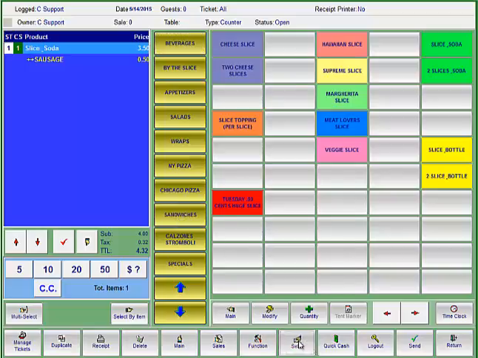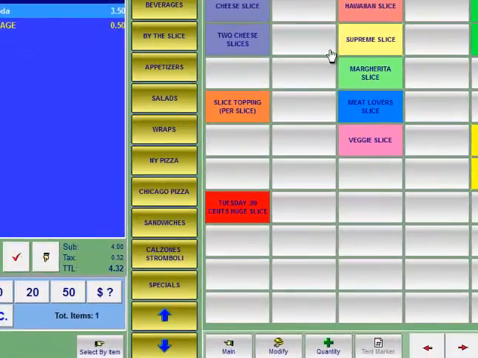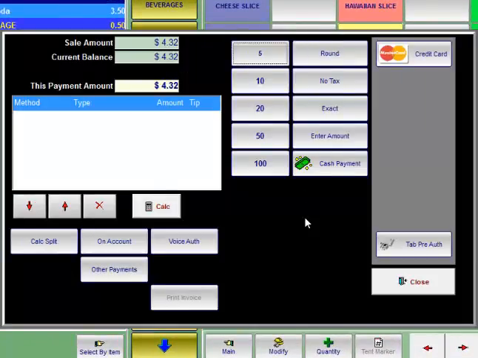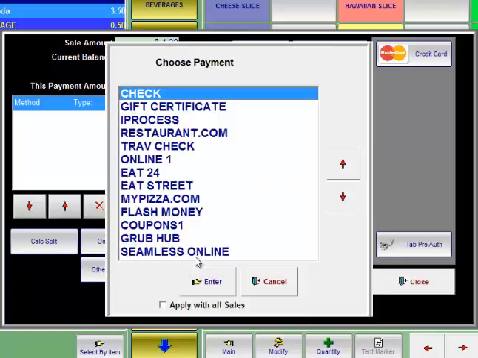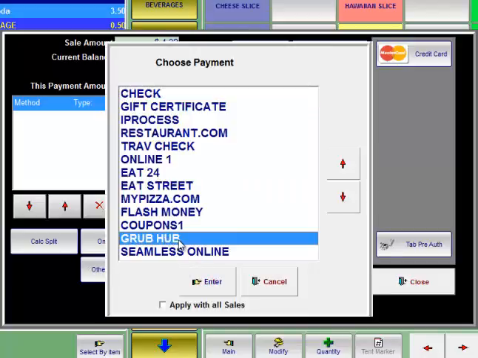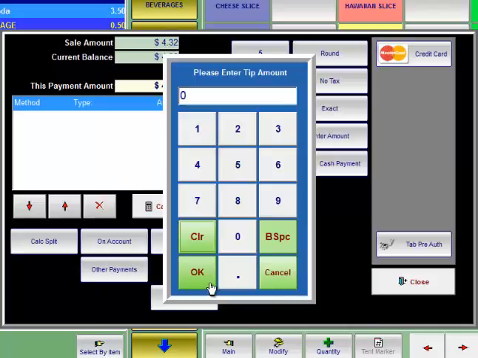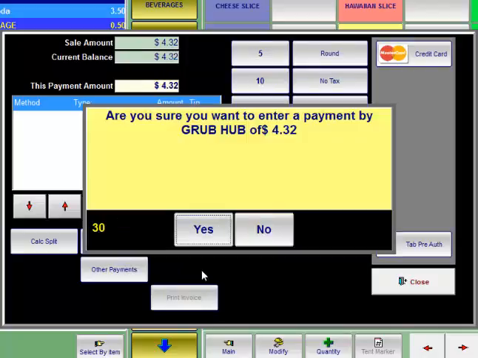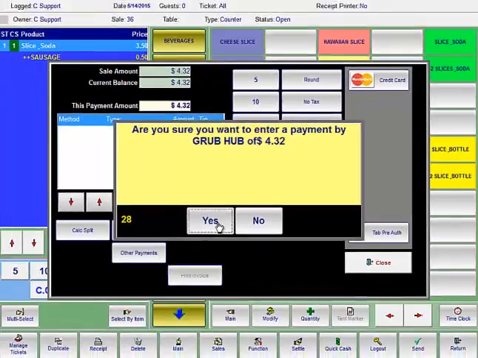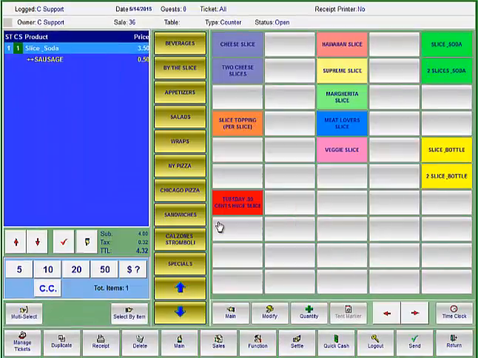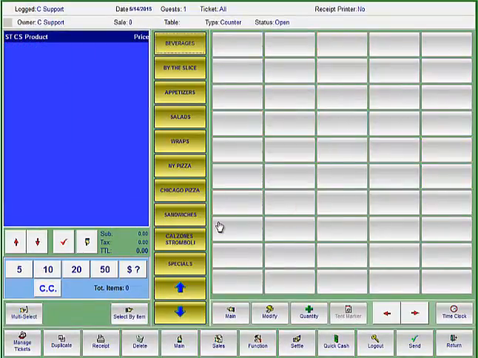And now I press the settle button. Now it's going to come up with the settle screen, where I can use a credit card or cash, but in this case it's going to be Grubhub. So I go to the Other Payments button right here, press Other Payments, and I select Grubhub with my finger, and I press enter, and it's going to ask me for the tip. And in the event that somebody gave a tip, like in this example, they gave a $2 tip, I enter that amount. It'll ask me if I'm sure I want to pay that out. I say yes, and that's it. Now the sale's paid out to Grubhub.